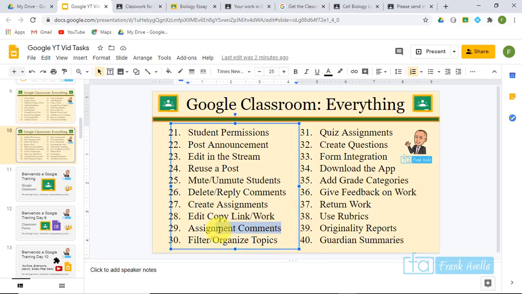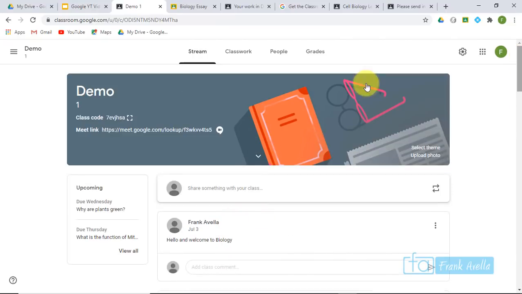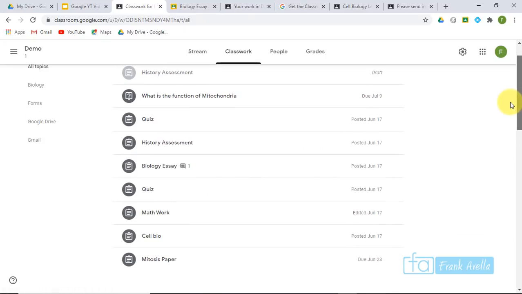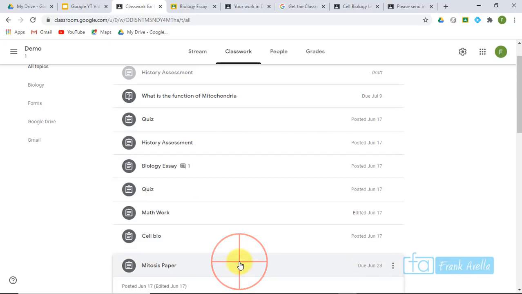Alright, so next up is to add comments on assignments, right? So let's say you posted an assignment already. You can actually add like a little comment to it. I want to show you how to do that now. So let's go to our classwork and our assignments. I'm going to click Classwork. Okay. And here are some assignments we have. Math work, quiz, cell bio. Let's go to the mitosis paper.